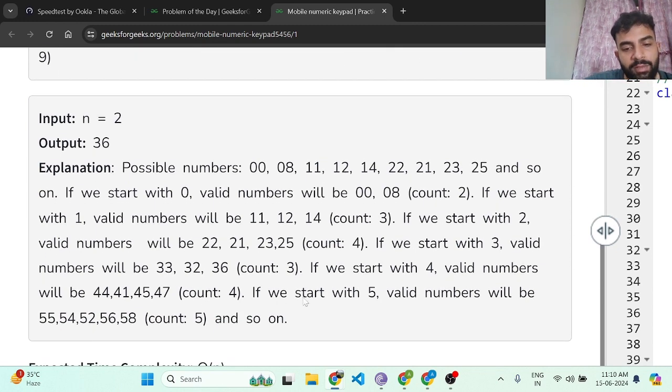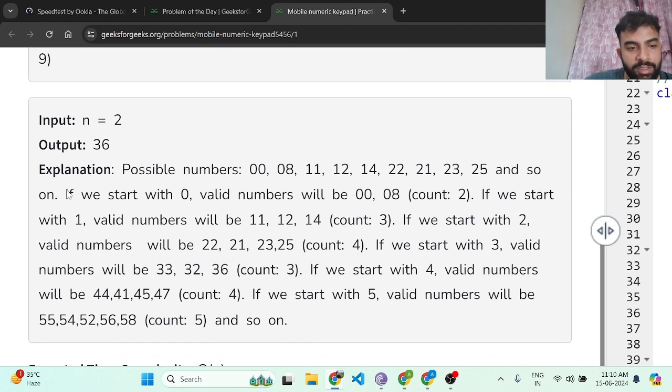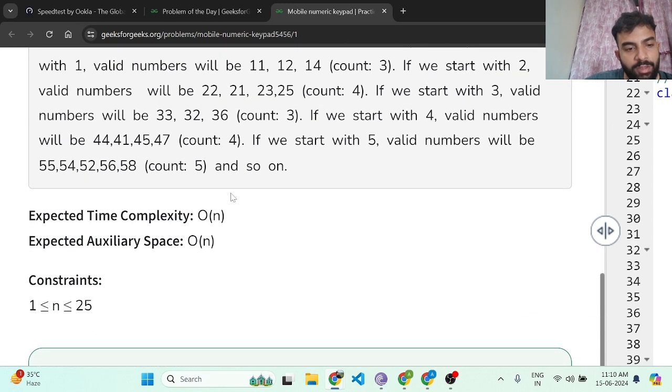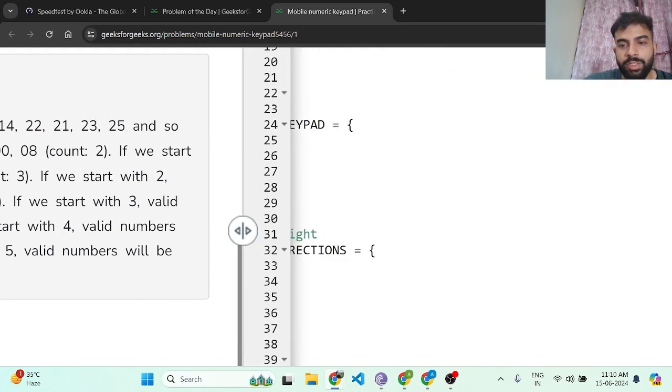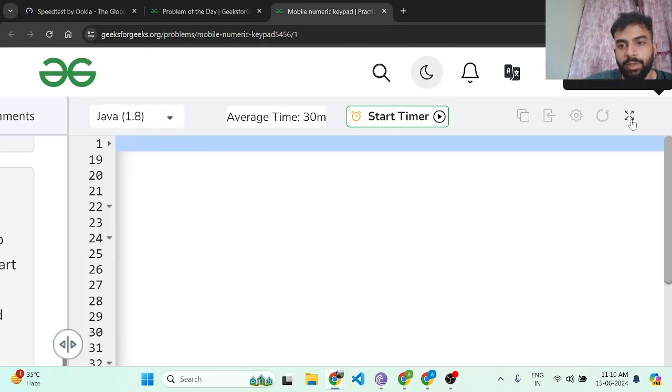So they are saying that there will be a total count of 36. Okay, a total count of 36. So we have to do this in O(n) time complexity, which can only be achieved if we use dynamic programming. Okay, so next we are going to see the code and analyze the code.